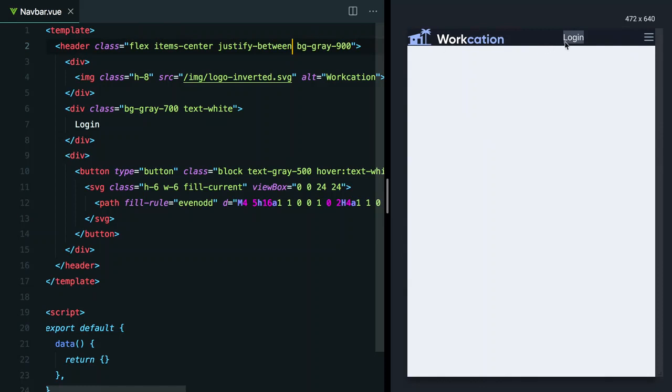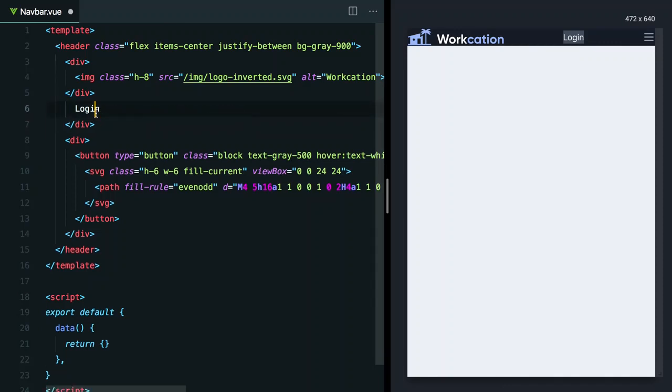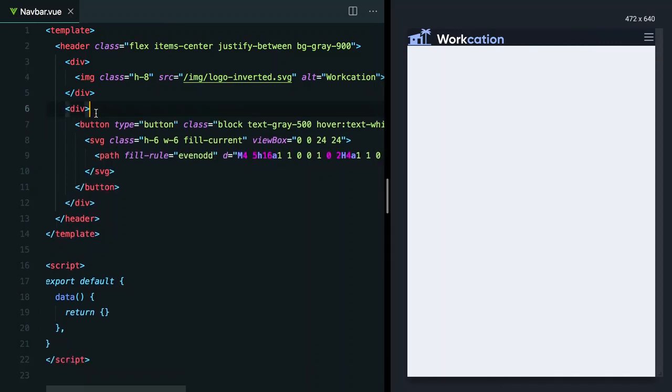Now we don't actually need this login text here. We just had that there for demonstrative purposes. So let's get rid of that and then spend a couple seconds here cleaning up these styles.